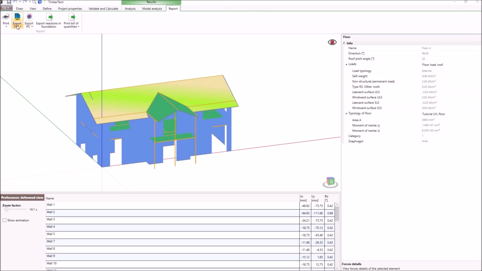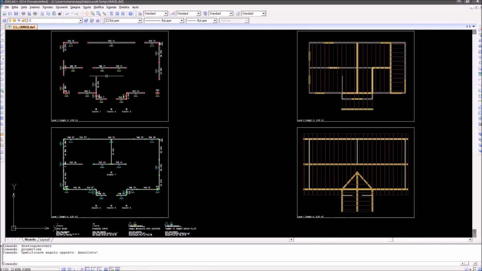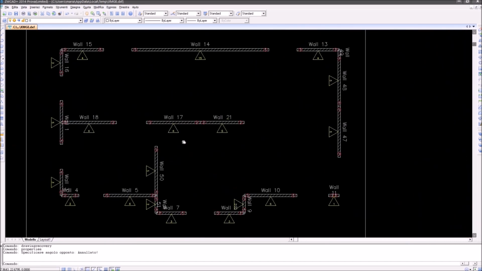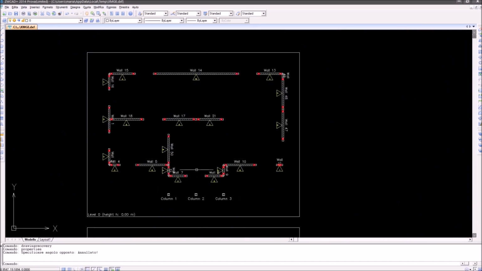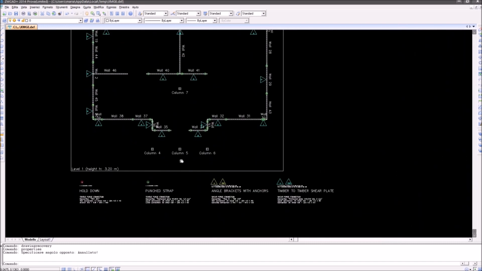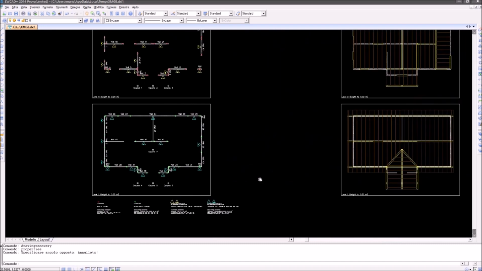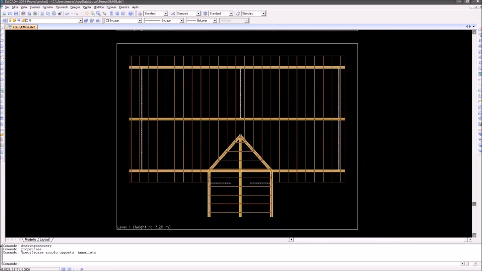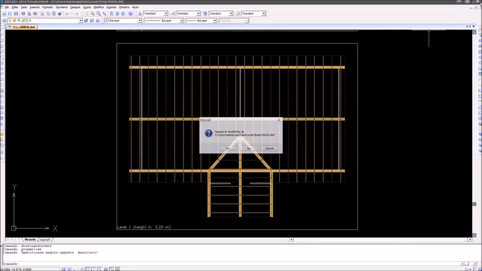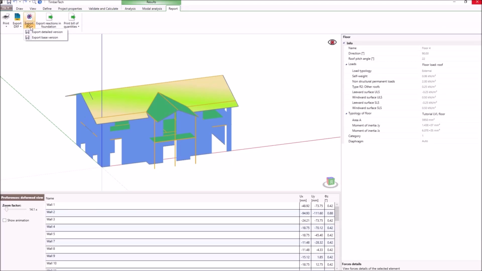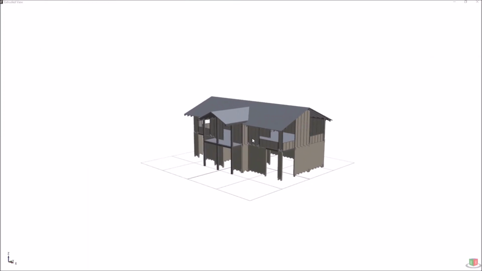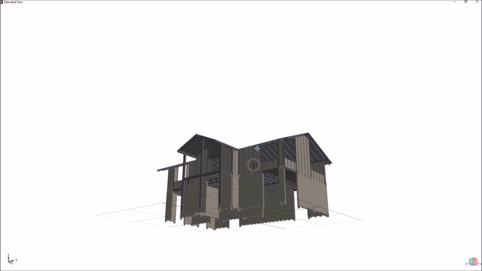Next to the report, you can find the export in DXF format of the drawings of the structure with the details of the connections as you can see here. Then, an export in IFC format is available that is a commonly used collaboration format in BIM-based projects.